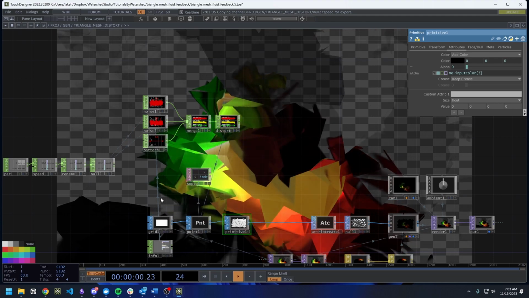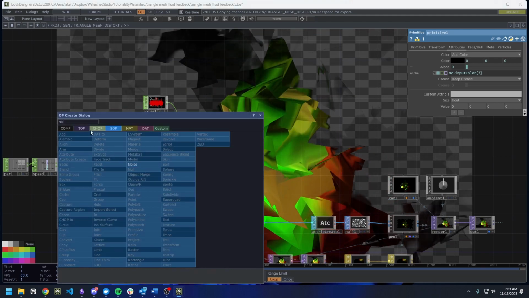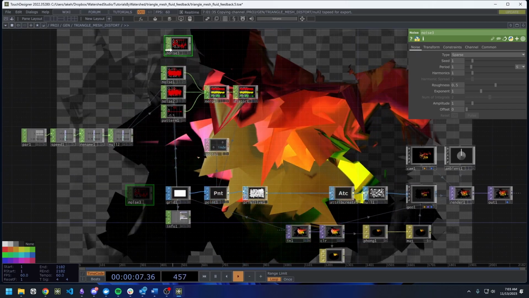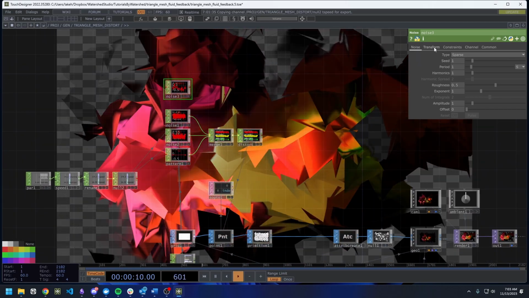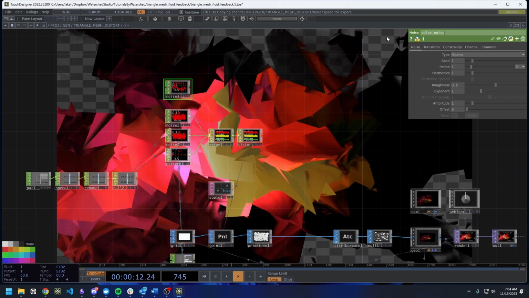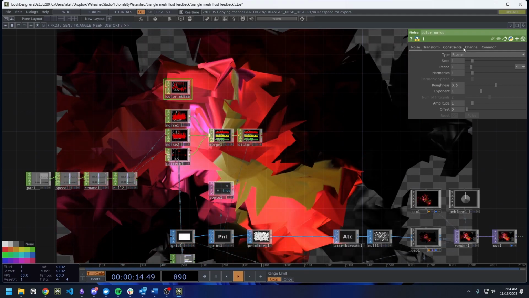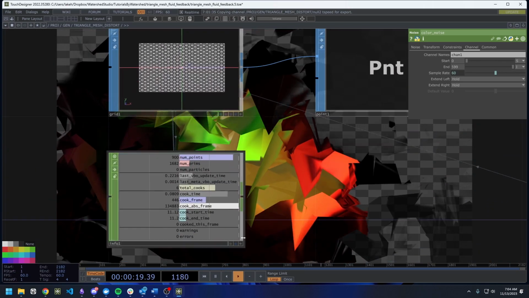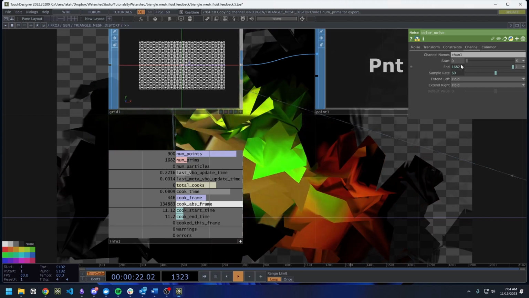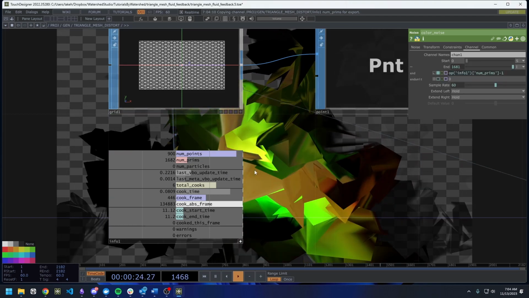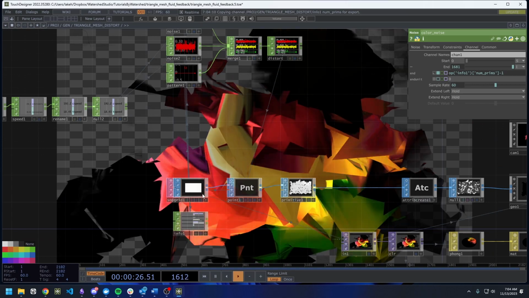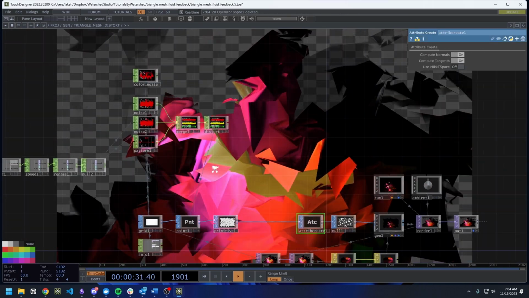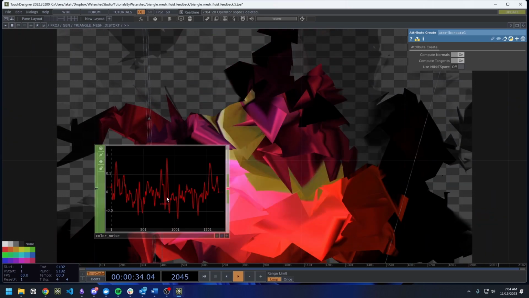Now, the way that we'll do that is by using another noise CHOP here. And I'll call this color noise. And here we'll change our channel to samples. And we'll grab the number of primitives. And then again, minus 1 because we're zero indexing. Now, I'm going to move it down here.